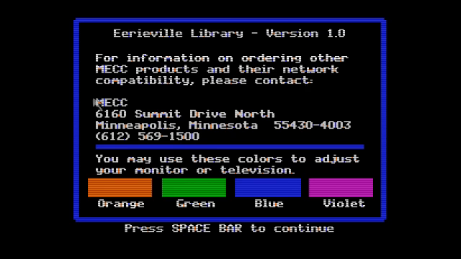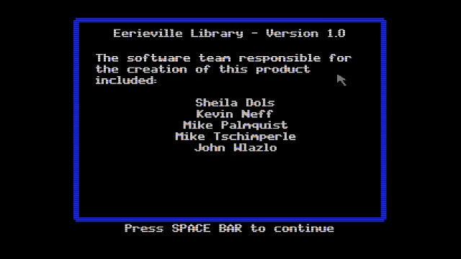Here's something that's really cute. "You may use these colors to adjust your monitor or television," and then it tells you this is orange, this is green, this is blue, and this is violet, in case you had to tune your analog set to make sure that the colors suited it. And we're so lucky in that this is stuff that we don't need to do anymore. But it's cool that it's there. Okay, and a little bit of credits there.